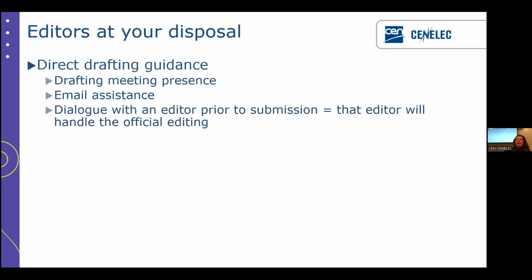You then also have the editors at your disposal, so we can offer direct drafting guidance for you. We can tailor it to meet your needs as well. We can be present in your drafting meetings if that's something you're interested in. We can also offer email assistance or phone assistance as you need it. And it's worth noting any dialogue that you have with an editor before you submit, chances are that editor will handle the official editing as well. So you just need to let us know in the submission interface who you spoke to. Saves a bit of time then trying to read through email strings and whatnot.